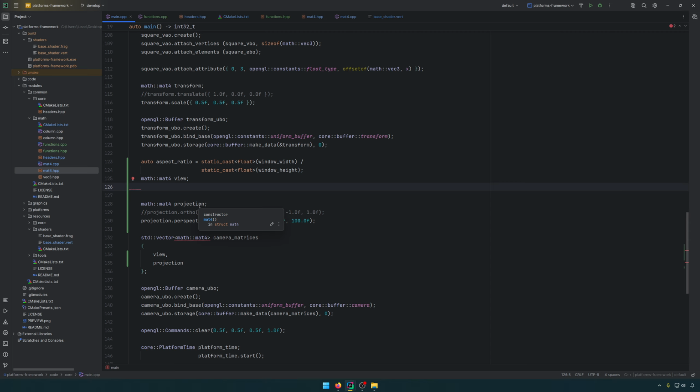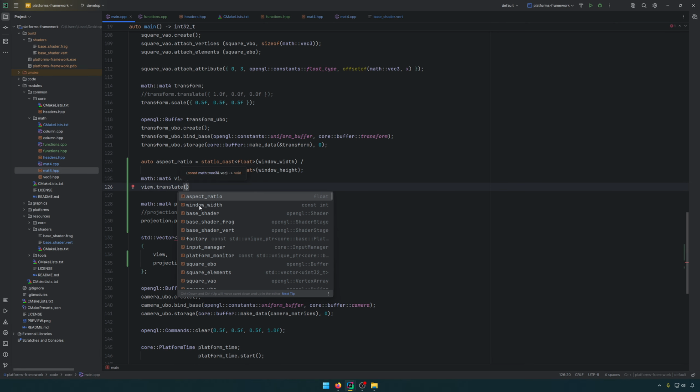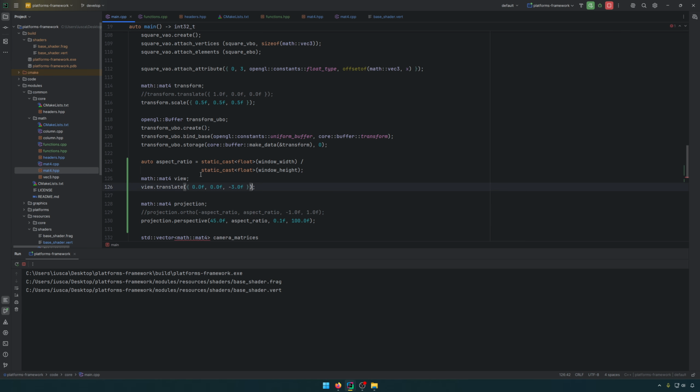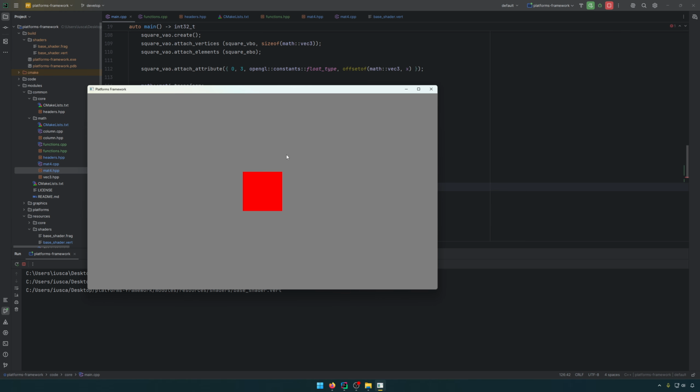It's like, I told you, it's between your eyes and the camera. So what you need to do is to have a view, take the view and translate it 0.0, and we'll have a minus 3.0f, which will step a little back with our camera. So if we run right now, we should see as before. So right now we are using a perspective.